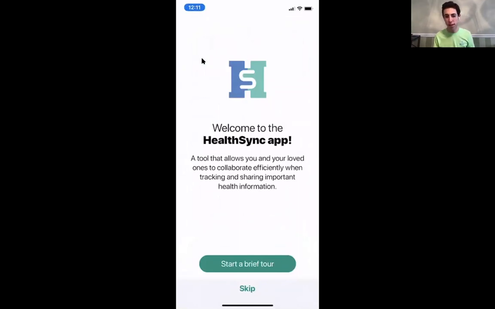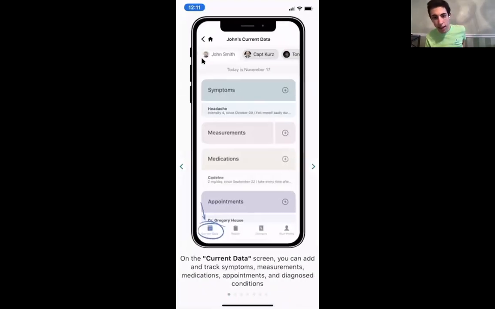I'm going to show you a few of the slides of the brief tour so we can show you the different parts on how to use it. Here is what the app looks like. As you can see on the bottom of the phone, there are 4 buttons. It's okay if you can't see them.